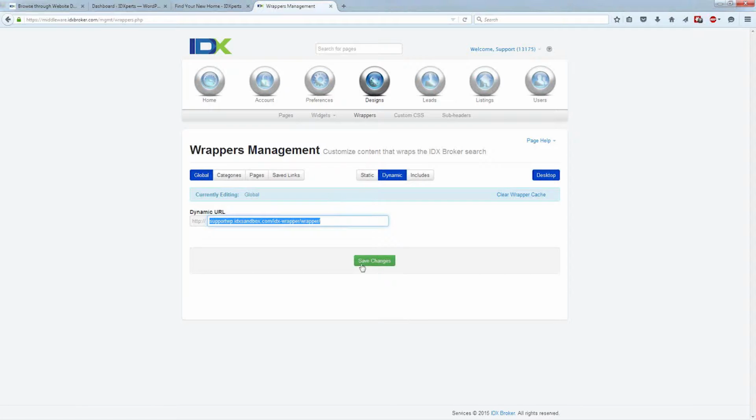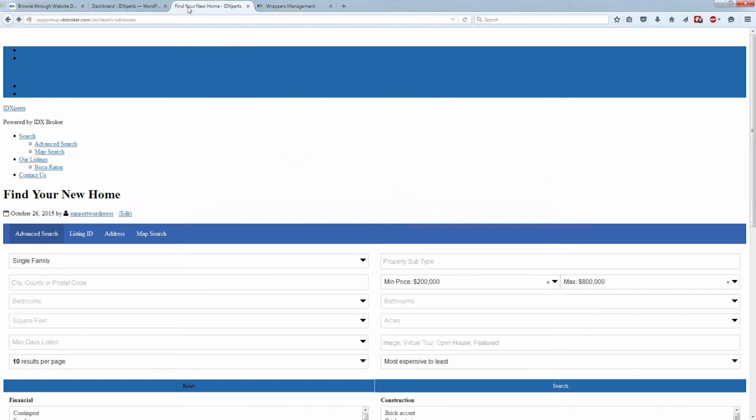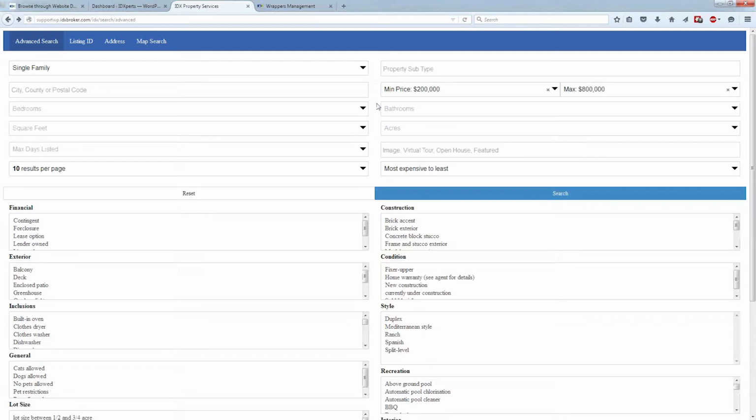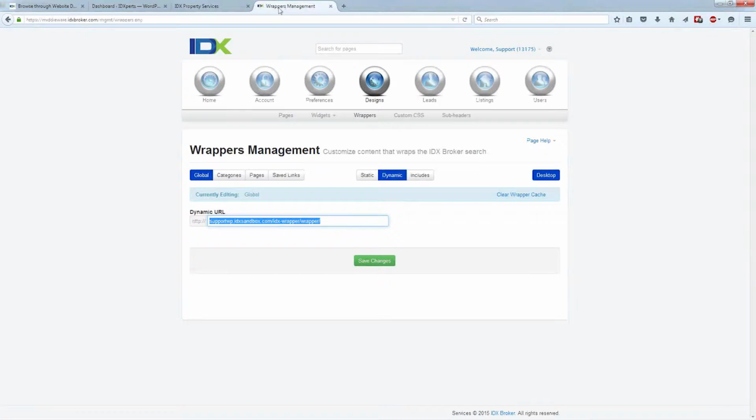So now that I've saved this, let's see how our wrapper looks on our page. If I hop over here and refresh, okay. Whoa, it's gone. Yeah, we lost our menu. So something must be wrong with my dynamic wrapper. We can troubleshoot that as well. So back in our IDX Broker account, in that Designs Wrappers section, I'm actually going to copy that URL.